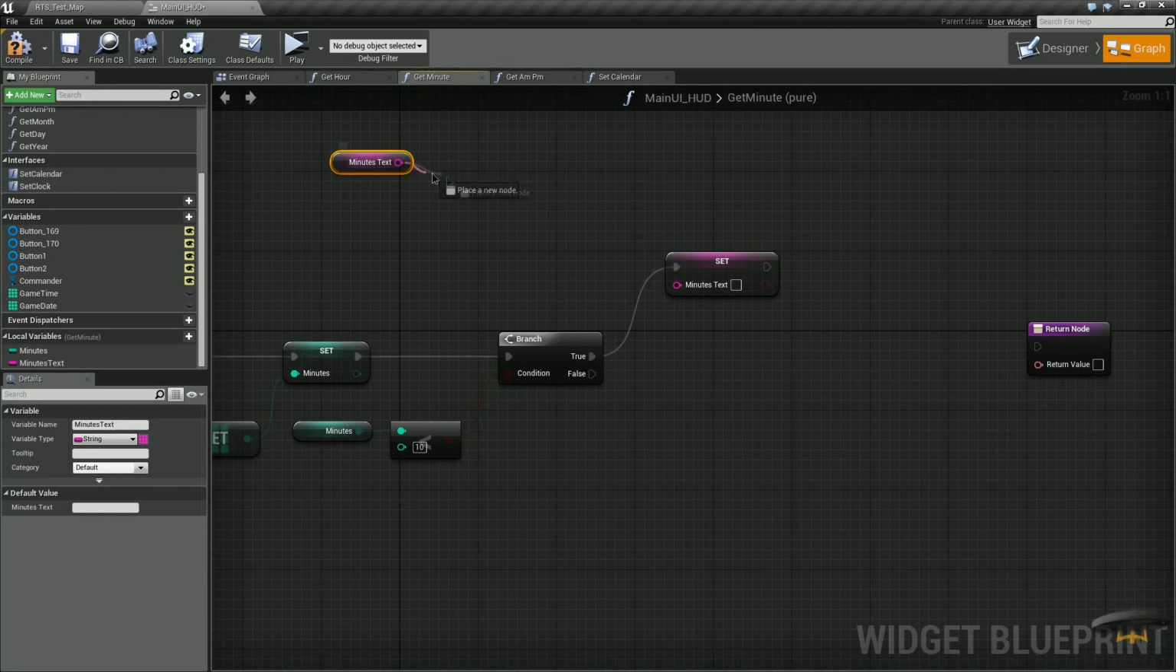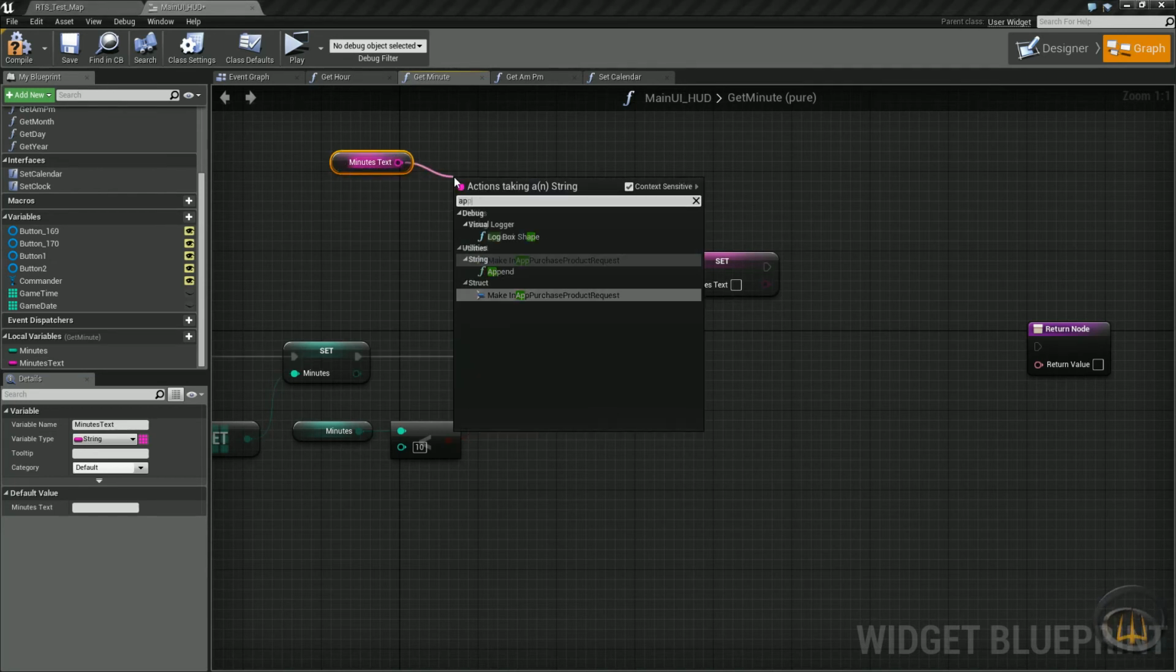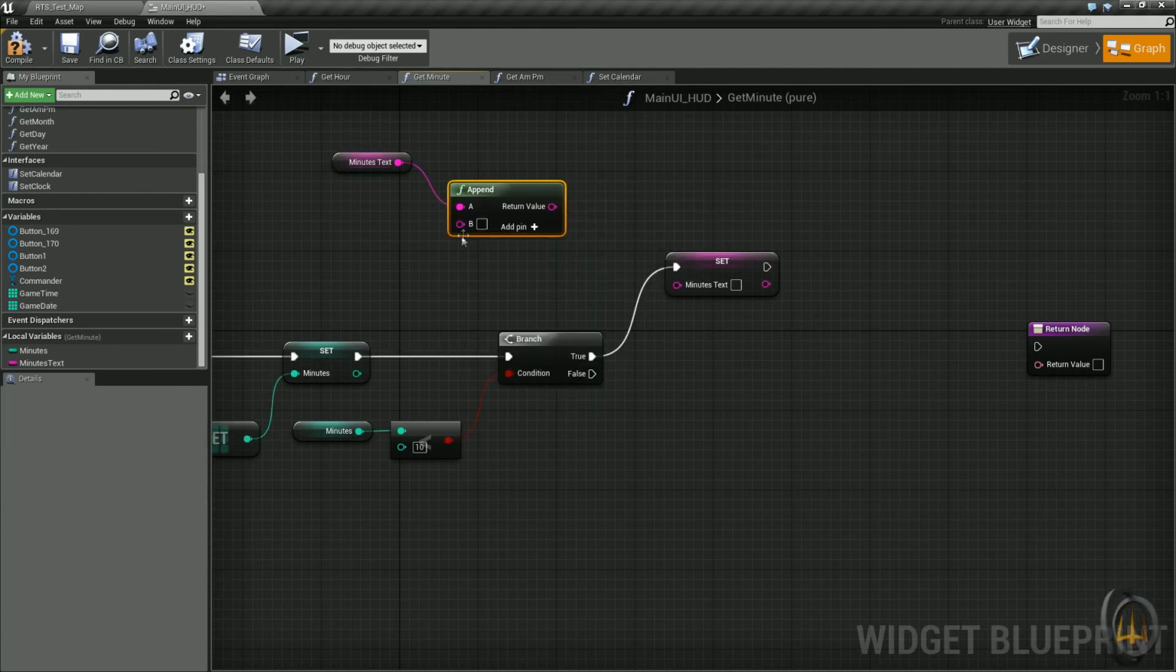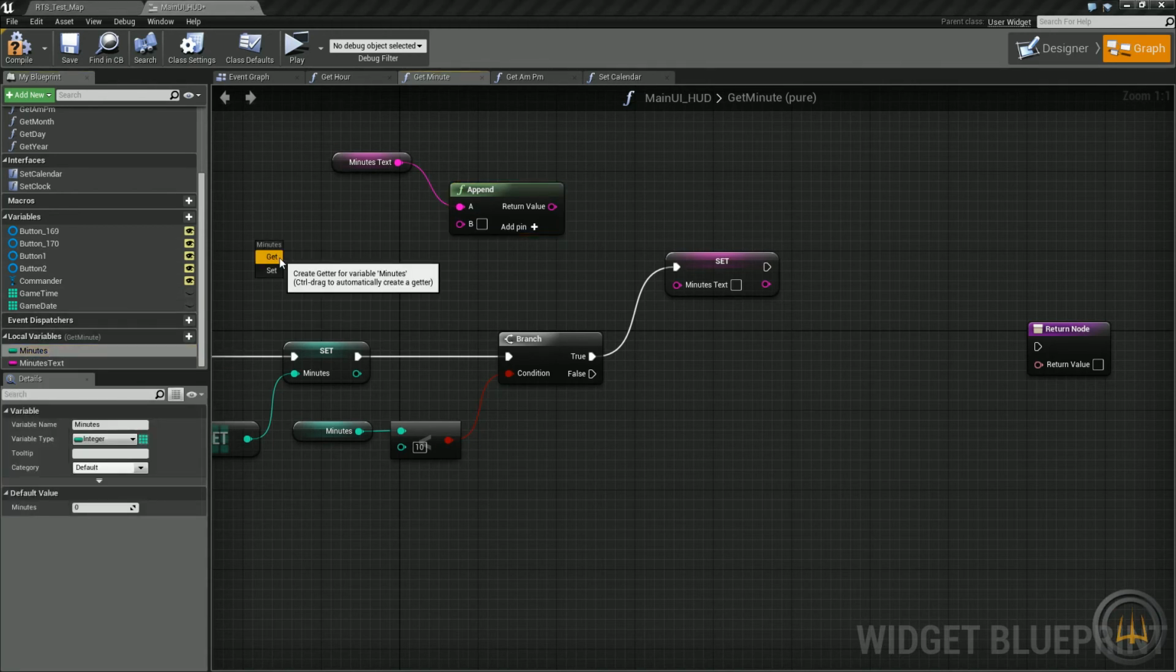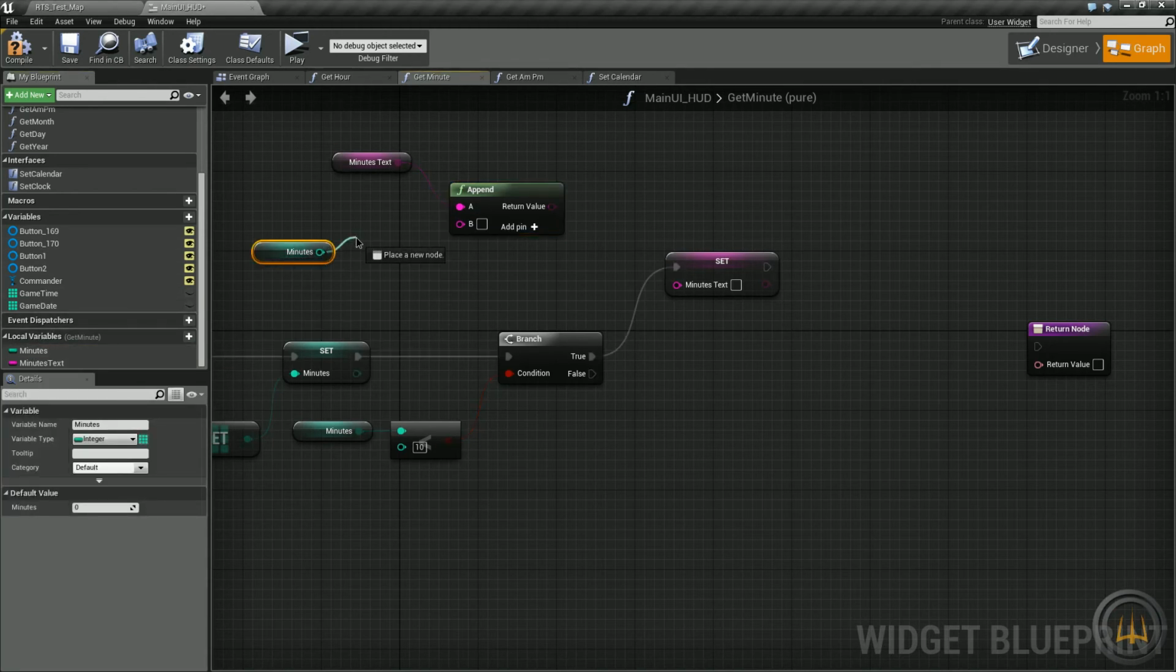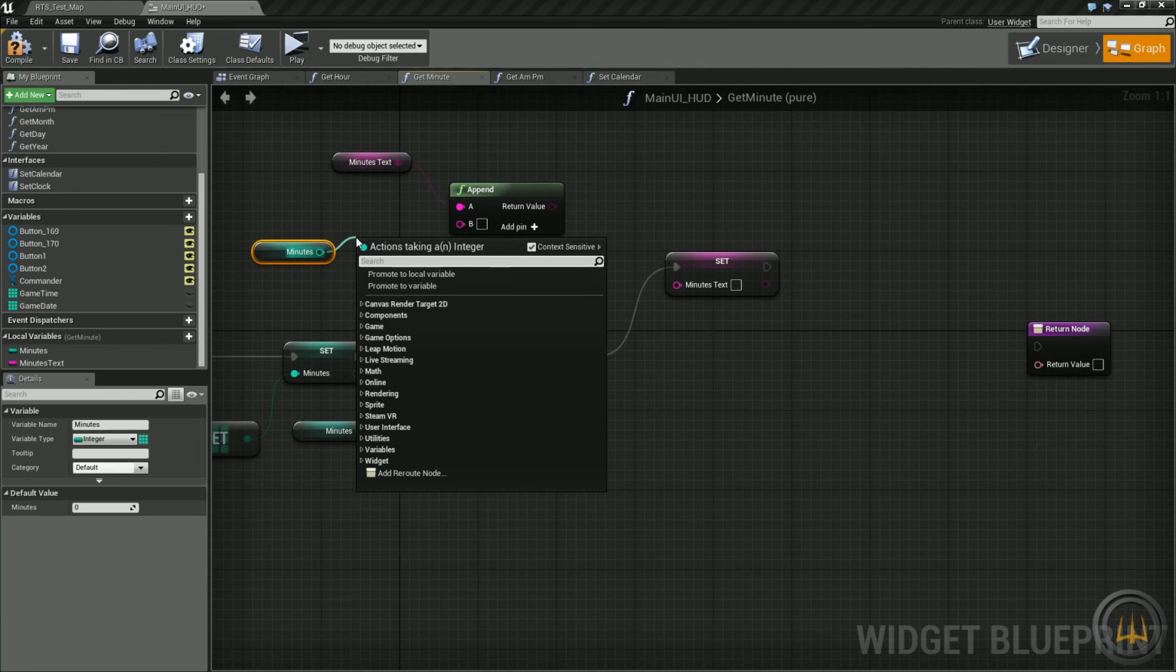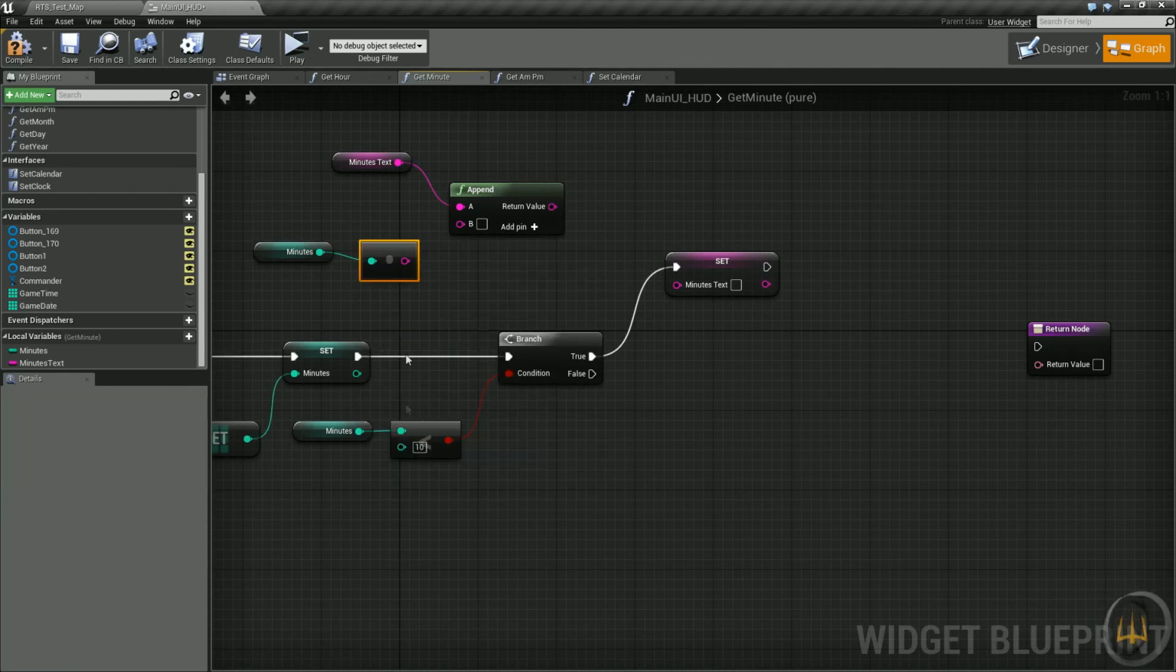We need to append. There it is right there. Append the string. And we need to bring our minute value out here, get it. And then we need to convert it to a string. So toString, right? That's what we need. Yep, toString. And then just plug it into B.